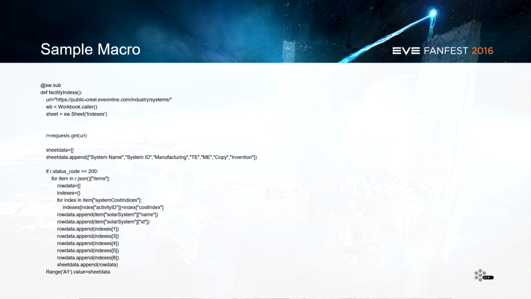This is a very small sample macro. It will just get, which one is this? Yeah, it will get the various indexes for all the systems in Eve and dump it into a specific sheet. I don't actually expect anyone to read this, but it's just going, here's an array, I build up my array of all the cells, all the rows, each column in every row, and then another array of all the rows. And then it just goes, dump it there, done.